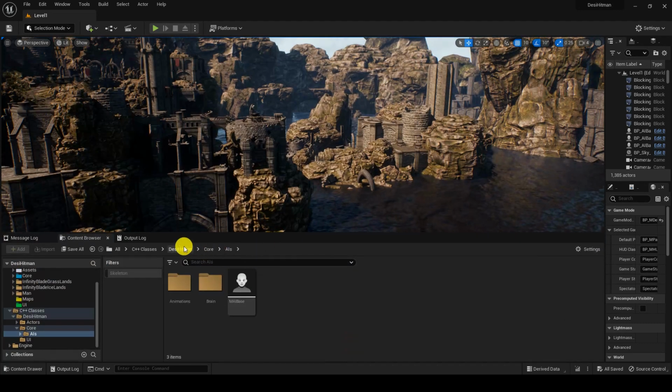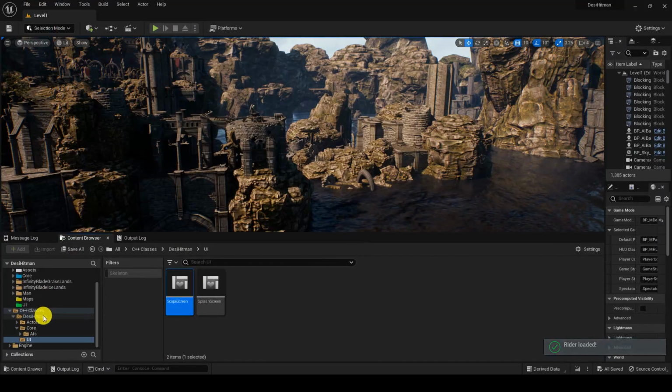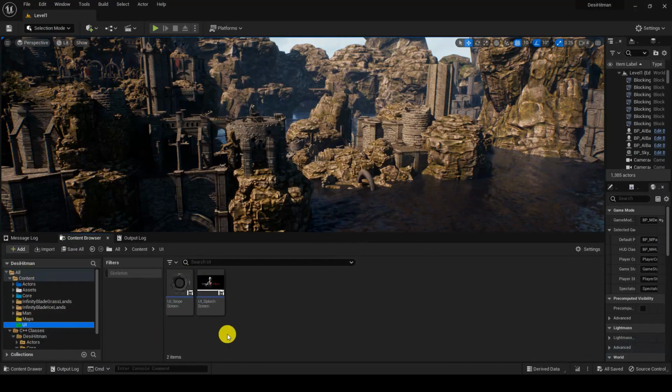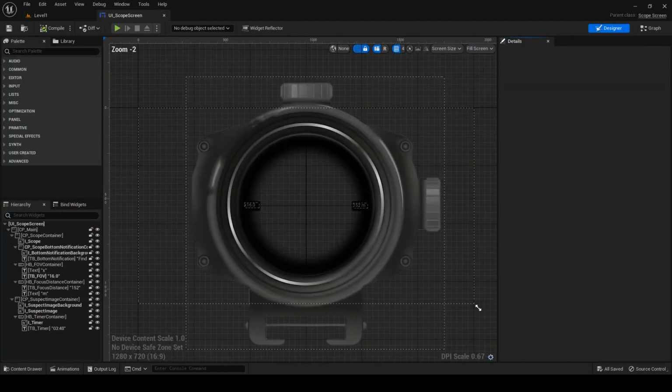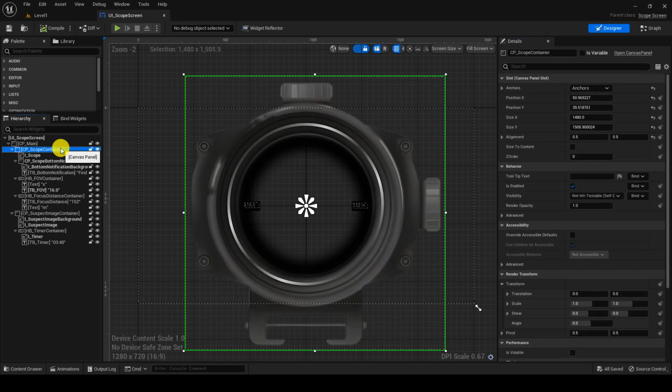Let's start with the UI first, like when we want to add that jog. So go to the UI scope screen. Okay, I'm in the C++ class, not in the content UI scope screen. Give me a second, let me open that just for the reference. So just look where you have put this. I think it is in the scope container if I'm not wrong. So in the scope container, let me open the animation. This is the scope container.